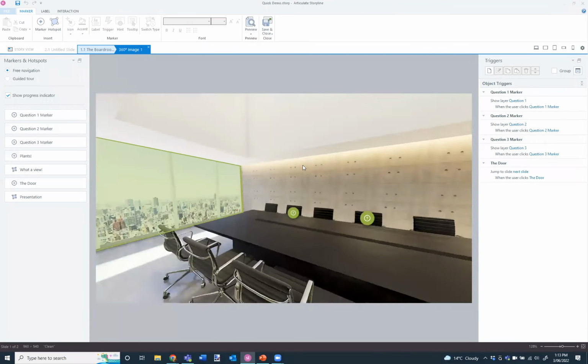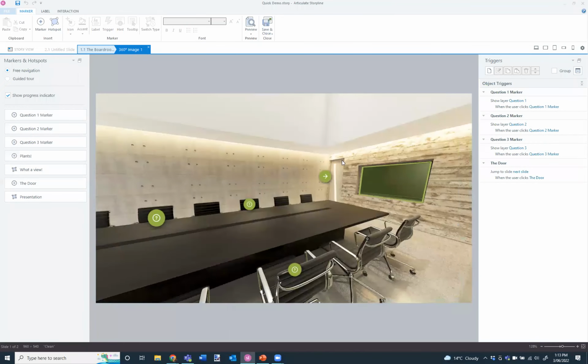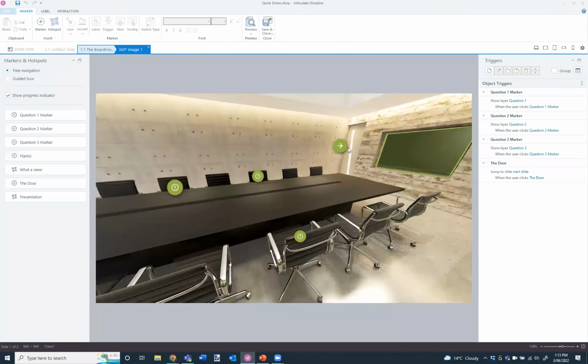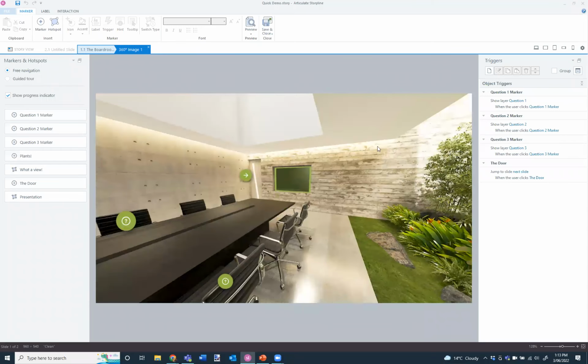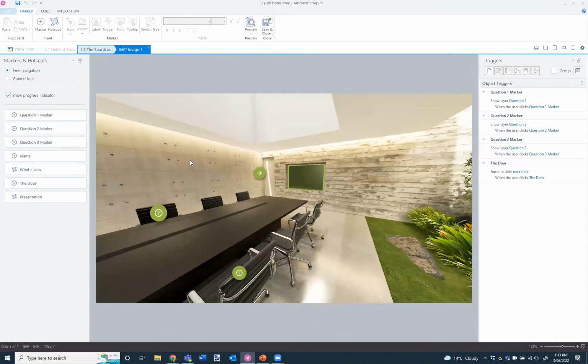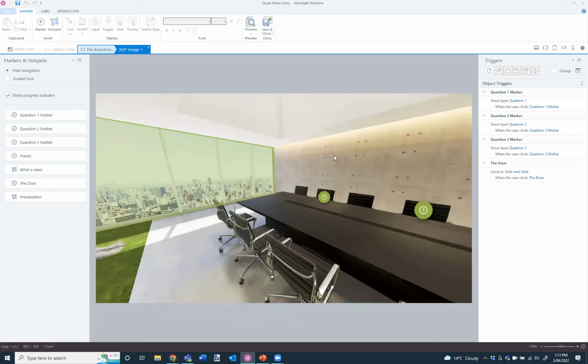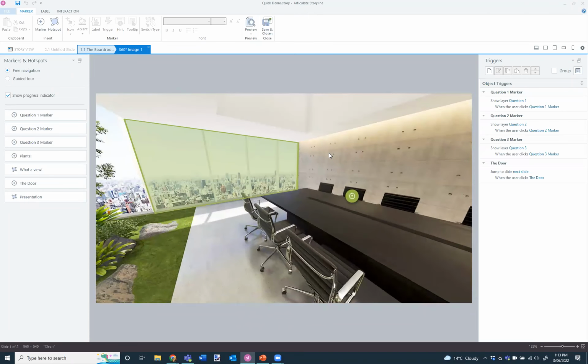Now in the preview mode, you can still drag around. You can still look up and down. So this is all live, but it does allow you to decide how you want to add your bits and pieces to let the learner interact with the actual image. The editing is pretty straightforward. You've got three tabs: marker, label, and interaction.